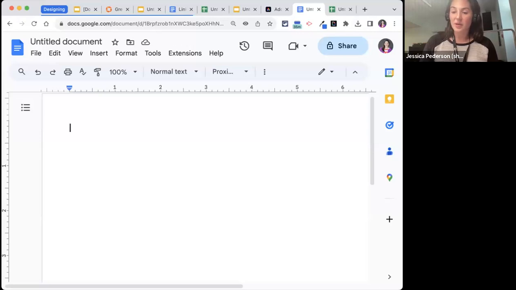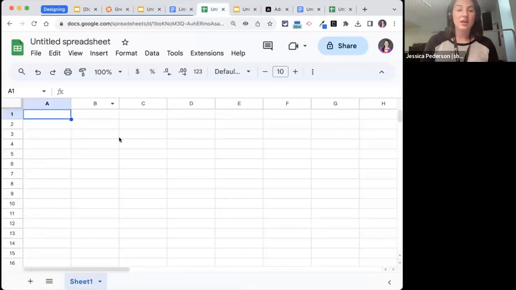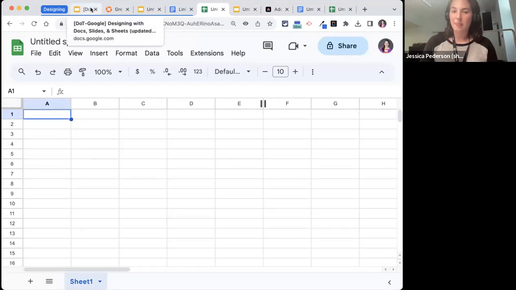Jamie says, I think I missed the part where you made the cells and the sheets flush when the columns and rows don't line up. The cells and sheets. Columns and rows don't line up. Jamie, can you explain what you mean? Okay, great.